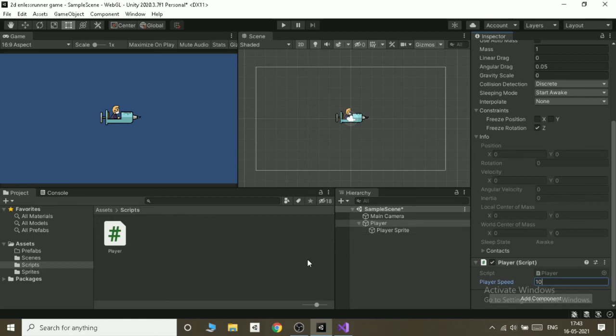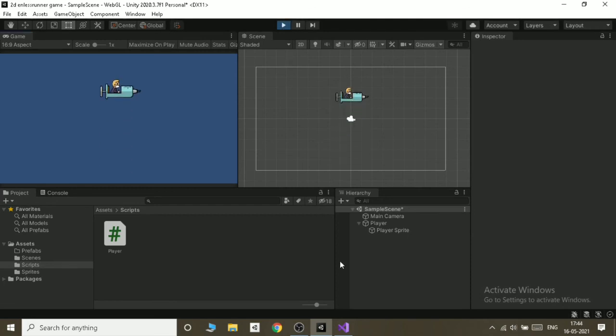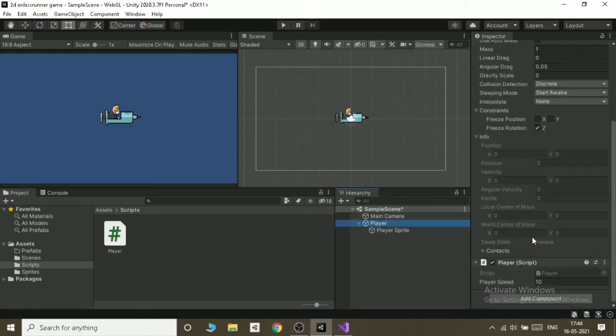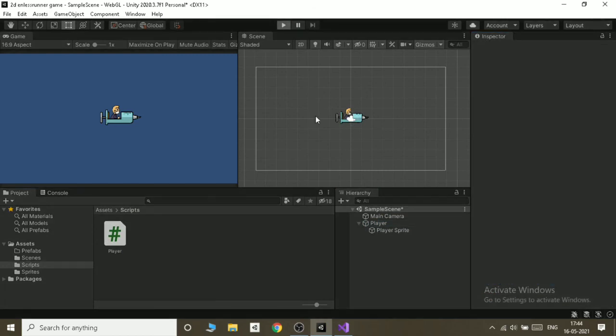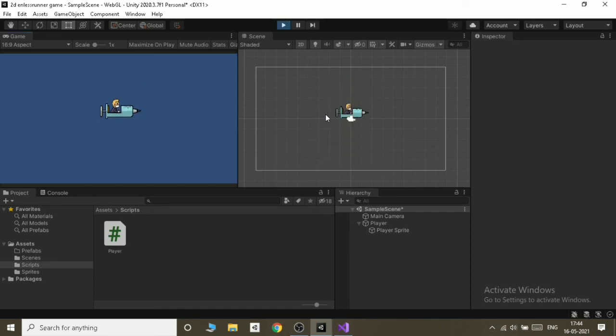After keeping player speed 10, we can hit play, and we can see we can control our player by up arrow and down arrow. I think the speed is getting less, so we need to increase speed by 2. So we will again go to player and find player script and increase speed by 2. So we will keep the number 12 and try to play. After the application reloads, we can see our player move up and down by the up arrow and down arrow, and it works fine.